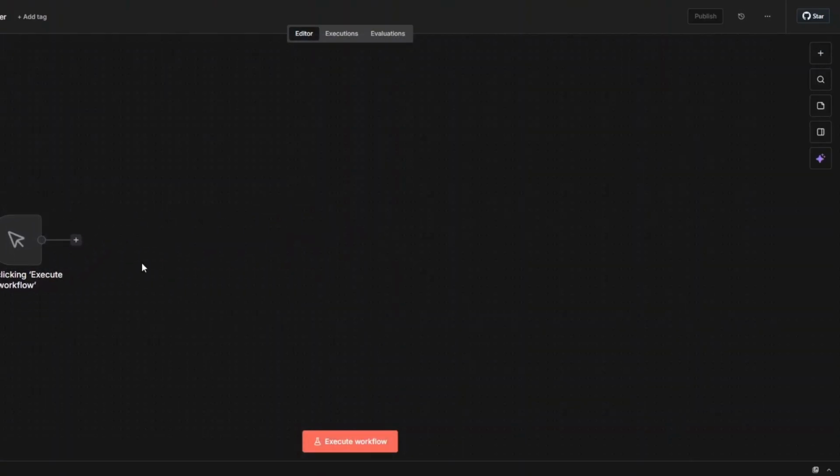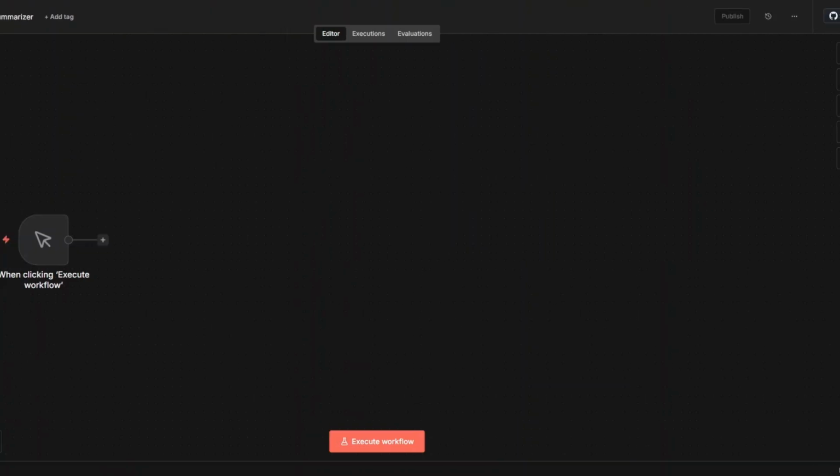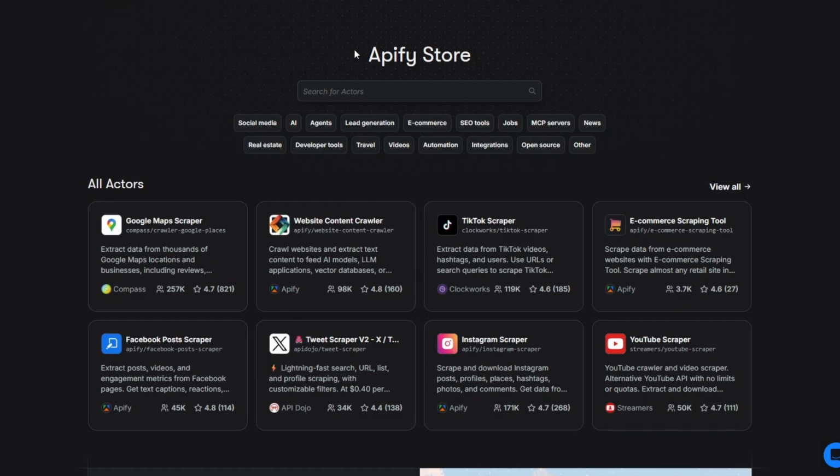So now, to scrape daily news, I'm going to use this tool called Apify. Apify, it's an incredible tool that you can use to scrape any website and automate projects.